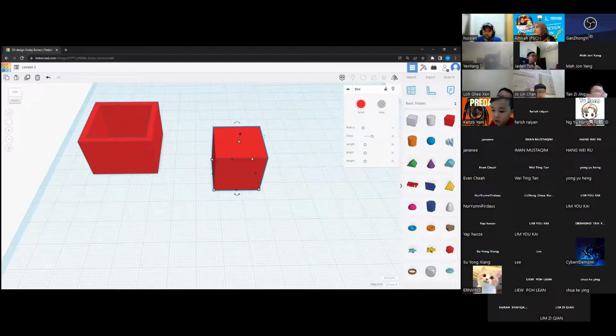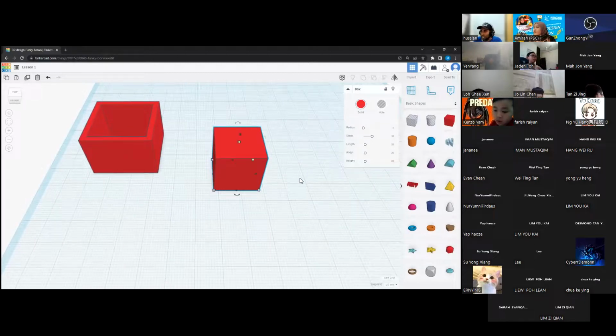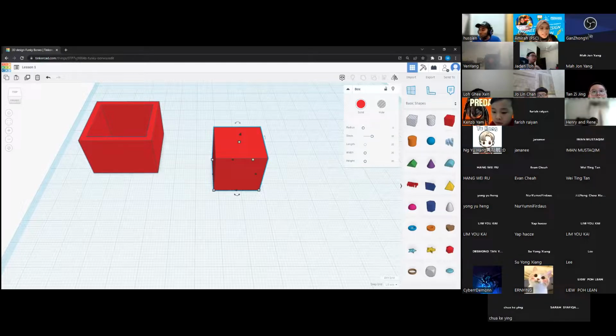Okay, by the way, just wondering if my screen is too small or is visible, it's okay. Okay, I think, all right. I'm worried it's too small for the audio.